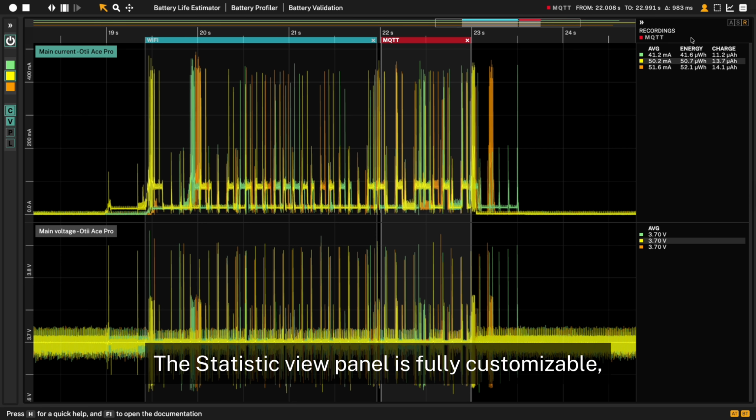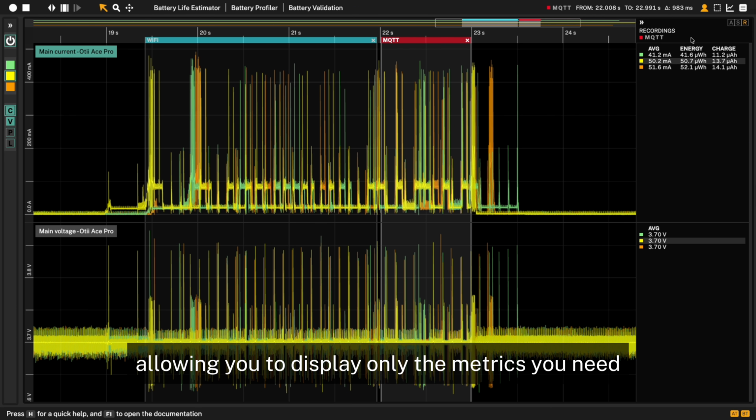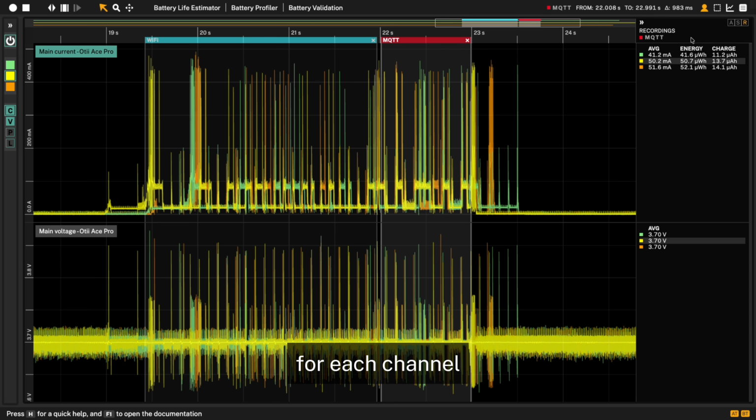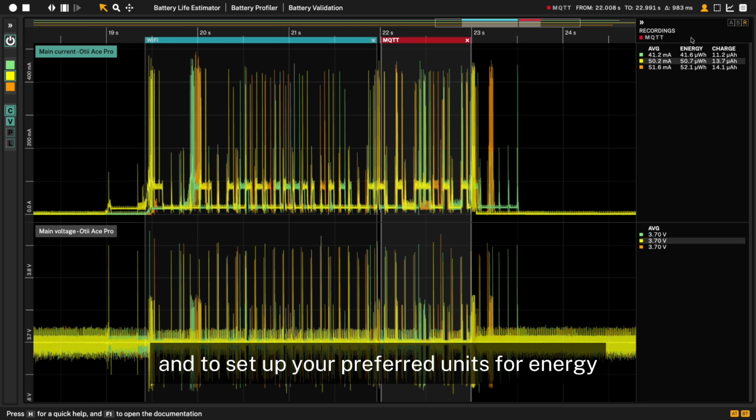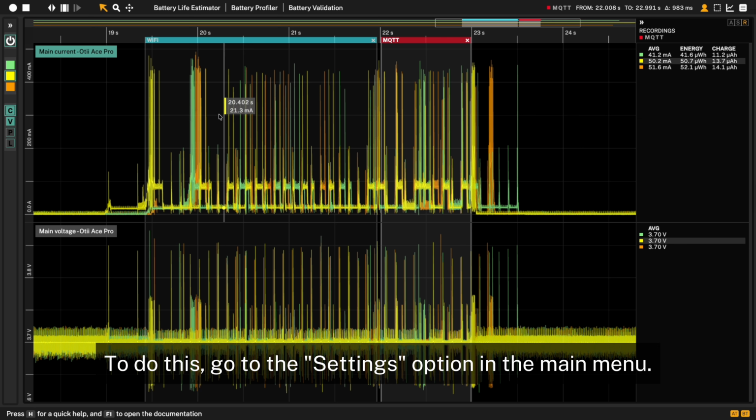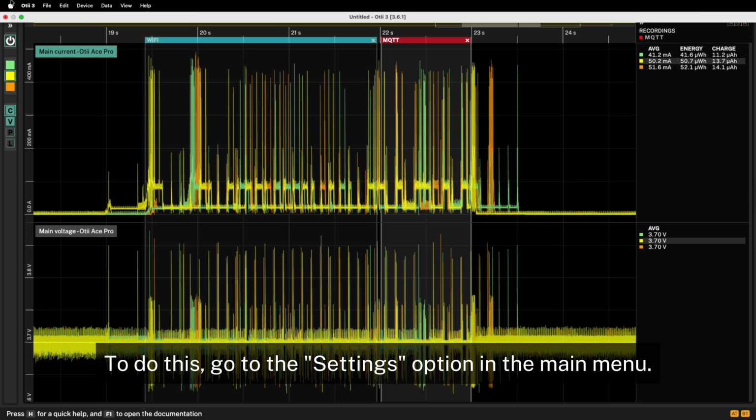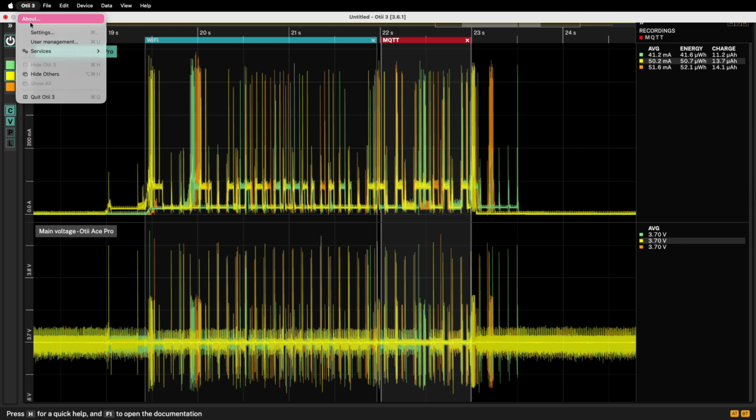The Statistic View panel is fully customizable, allowing you to display only the metrics you need for each channel and to set up your preferred units for energy and charge. To do this, go to the Settings option in the main menu.